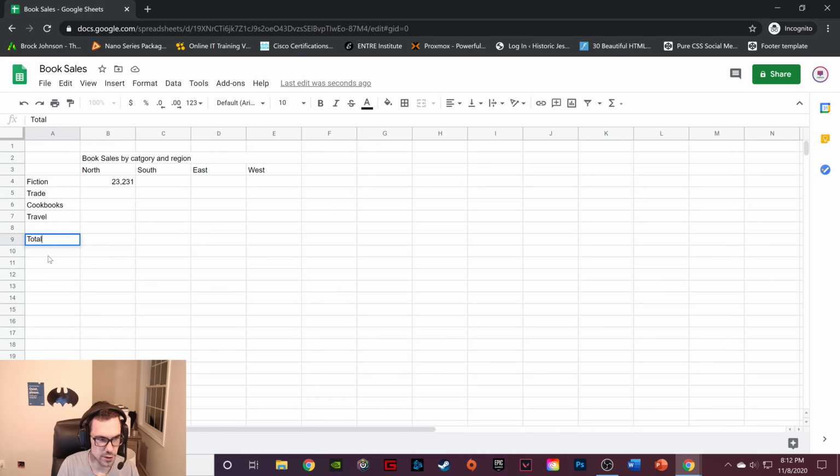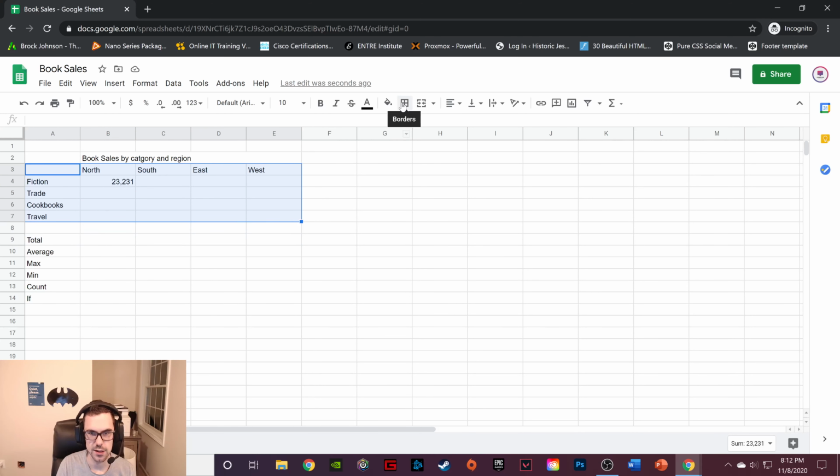We're going to put average. We're going to put max, min, signifying all the different formulas we are going to do, and then if. Okay. And we need to fill in this data right here. And actually, to show you that this is a table, highlight all these and click the borders.